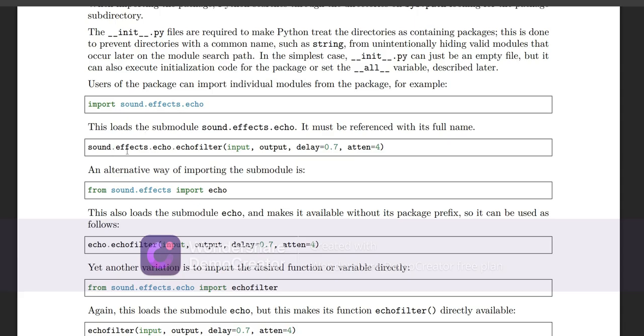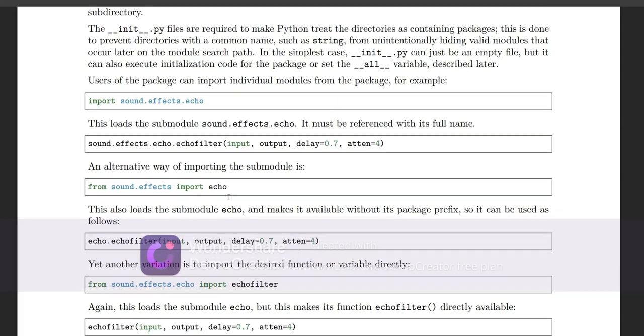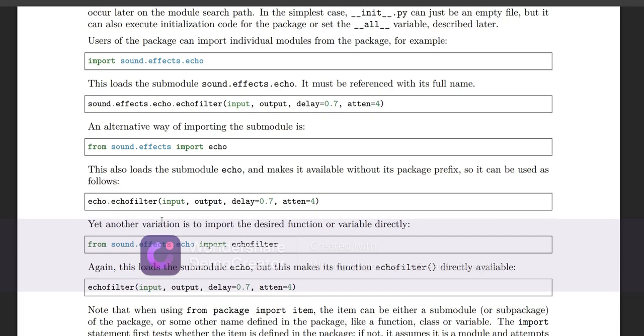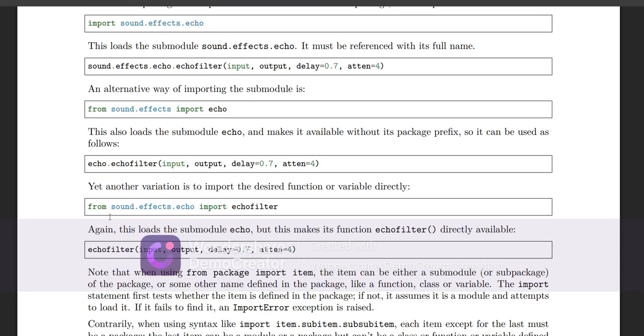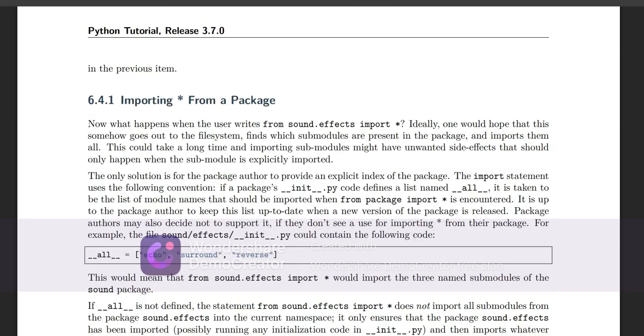Now let's see some examples of it, such as import sound.effects.echo, sound.effects.echo.echofilter, from sound.effects import echo. Here is also a statement of it. Here is also from sound.effects.echo import echofilter. There is also one more, echofilter with input, output, delay=0.7, atten=4.